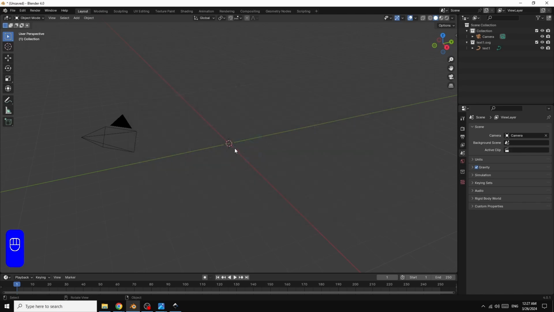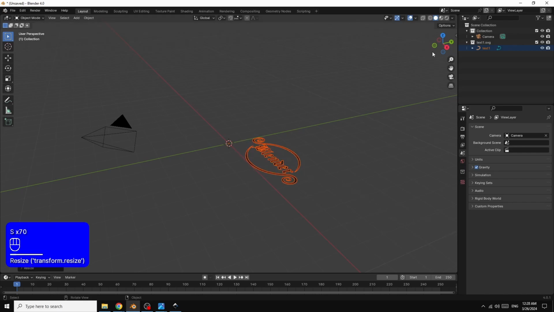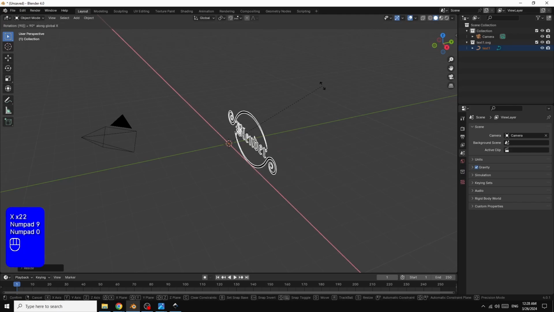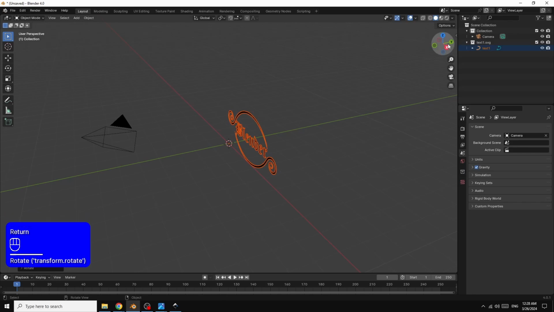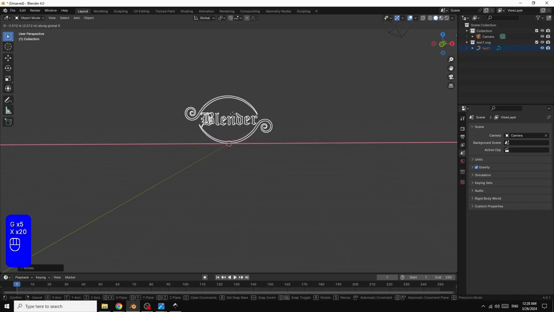As you can see, it's teeny, we can't see it. So S, and I scale it. RX 90 to make it vertical. Now we can see our logo SVG. GX to make it in the center.